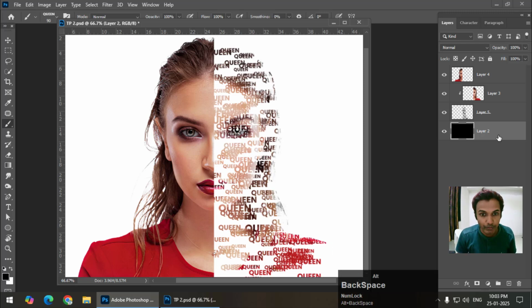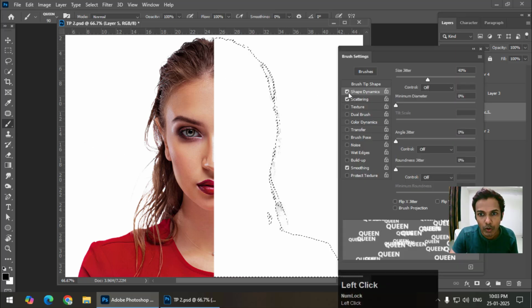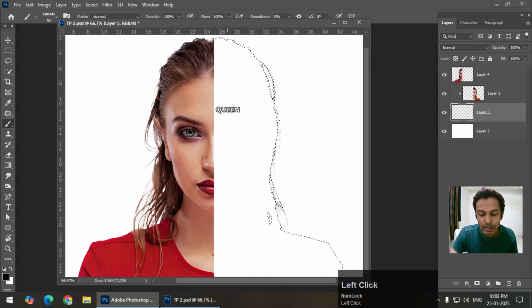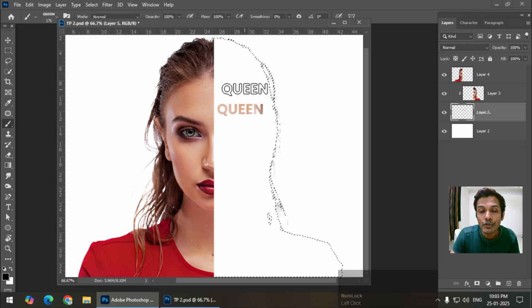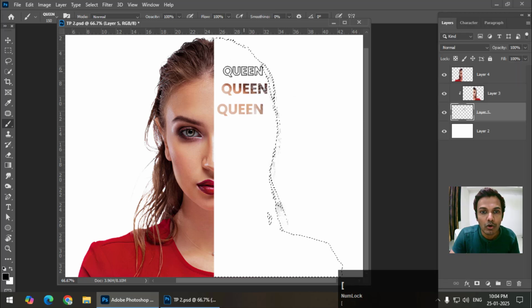Deselect first. This is how it looks, but I want to make it proper, so I will delete this. Now I will turn off these options. Also the spacing, I will reduce the spacing. Now I want to do it manually like this, and remember you can choose whatever font that you want. I have chosen this font, Poppins. Now this will take a lot of time, so I will simply speed this up.